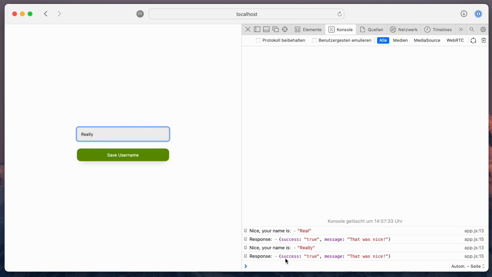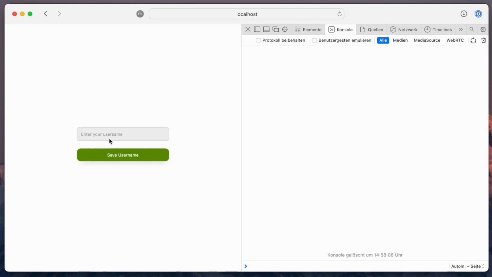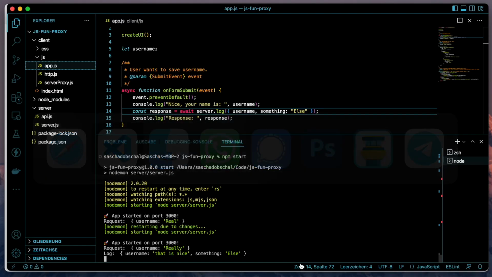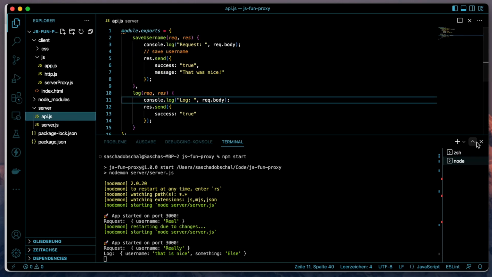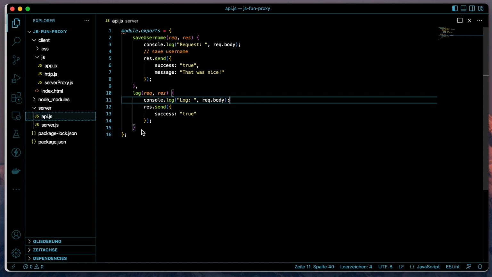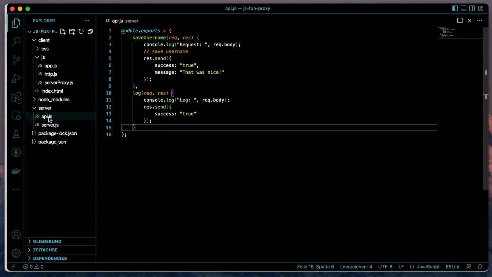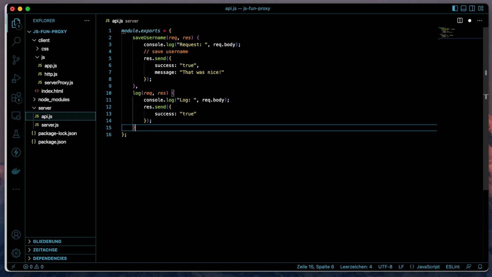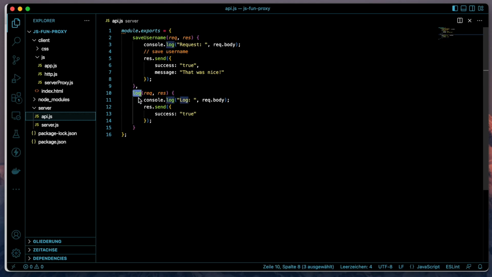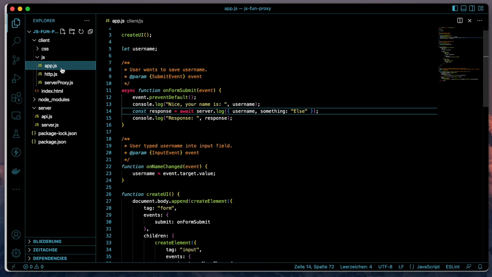Success true, and it logs out log username with something else. Amazing, huh? So that way you can just extend this API object here as much as you want. You can load in other things. So if you have some other API object, you can just put it in with other APIs here, as much as you want. And immediately, if you write a function name, it's available in the front end.